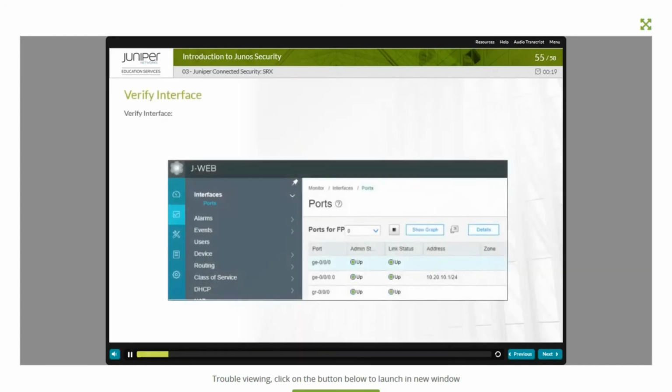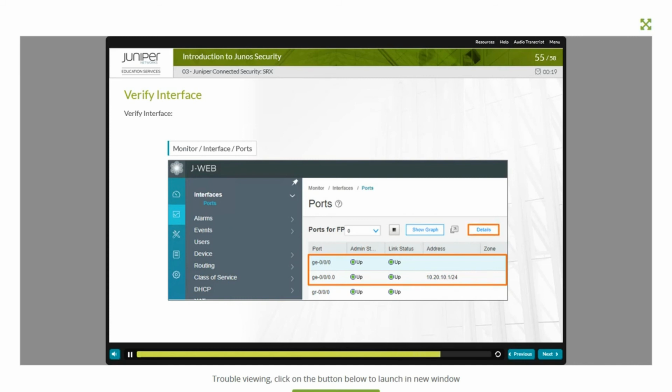After the interface is configured and committed, go to Monitor, Interface, Ports to view the interface to verify link status, IP address, and zone. To get more details on a specific interface, select the interface and click the Details button at the top of the list of interfaces.